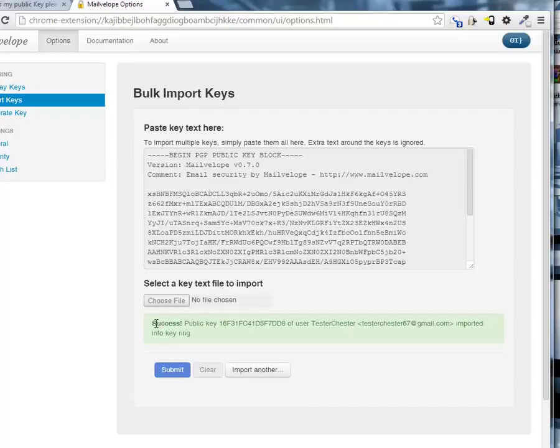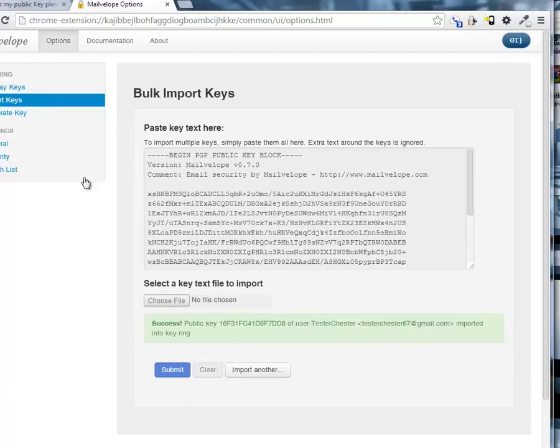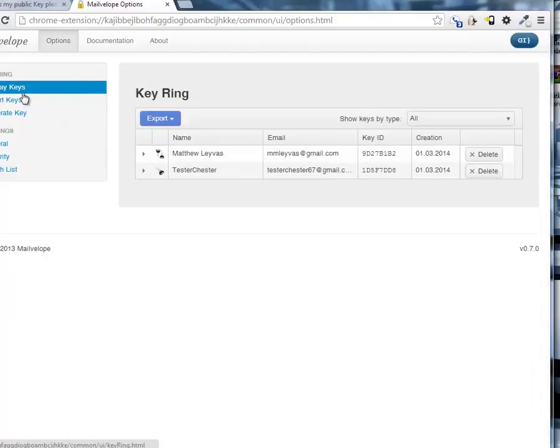And if you do it correctly, you can either copy it or click the little key thing, and it says success. The public key from Tester Chester at testerchester67@gmail.com has imported into your key ring. Excellent. So now let's go to display keys, and there it is. We have their public key, and now we can send an encrypted message back and forth to each other.